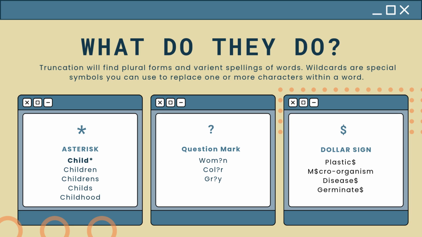Sometimes there are variations of spellings. If you do use the question mark, just know that it is for one character only. And it can often be repeated, so you can use it to replace more than one character in different spots of the word that you're looking at. It just depends.